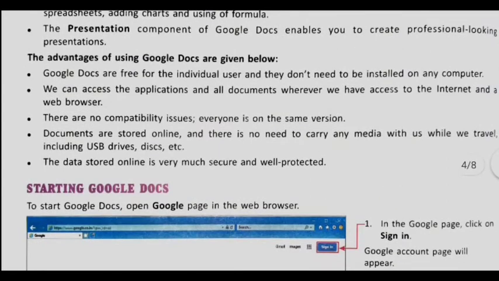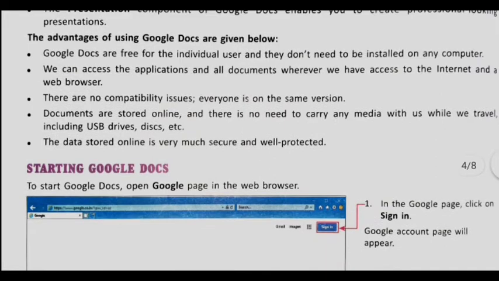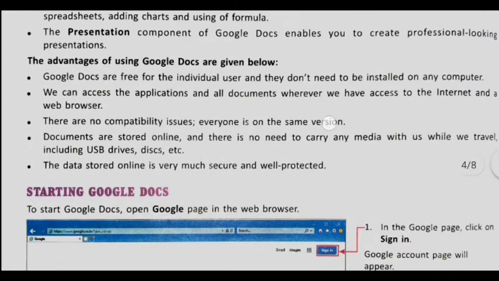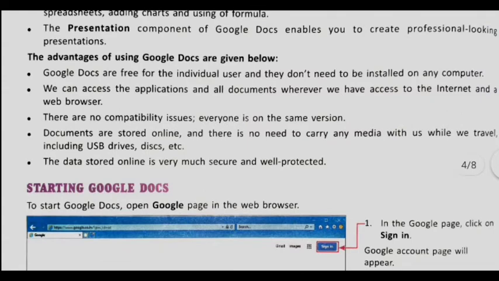Here we have the advantages of Google Docs. The first one is that Google Docs is free. You need not pay anything, you need not install any application on the computer, and you can do it with the help of just a web browser. Second, you can access the application and documents wherever you have access to the internet. You just need the internet for accessing these. Then there is no compatibility issue. Everyone can use the same version of Google Docs. Whether you are using it on a computer or on a smartphone, no compatibility issue will be there.